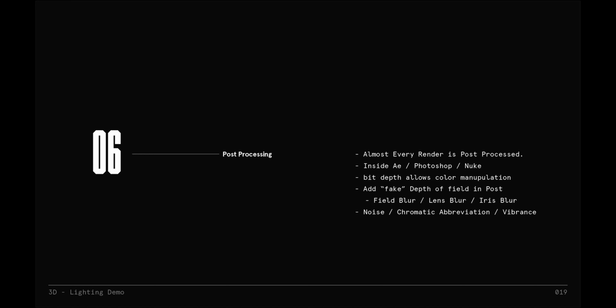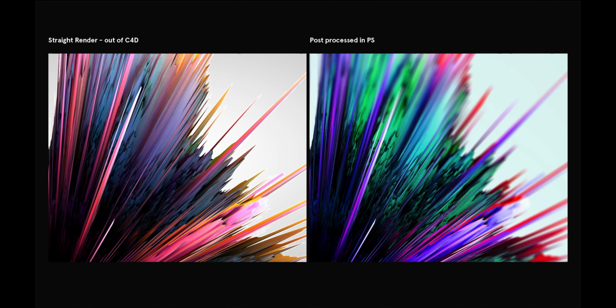Another trick that I like to do inside Photoshop for still images is adding fake depth of field in post. You can use the effects like field blur, lens blur, and iris blur. And then noise, chromatic aberration, and adjusting your vibrance. Usually with Cinema 4D's physical render, my color results aren't always as vibrant, so I usually add some vibrance inside Photoshop. And then adding like chromatic aberration, noise, like these imperfections is what prevents your work from looking too digital and too clean, and it just adds much more reality, like film photography would.